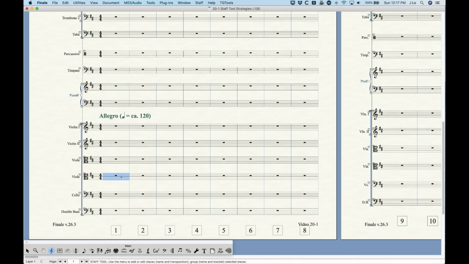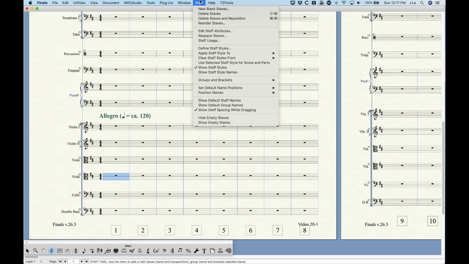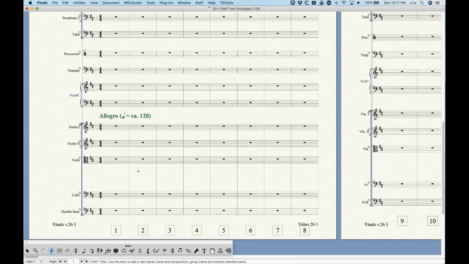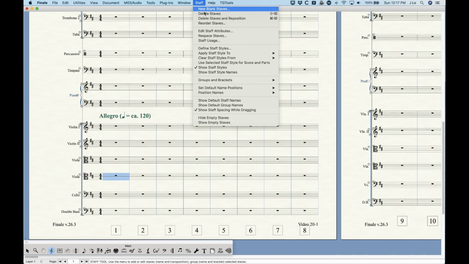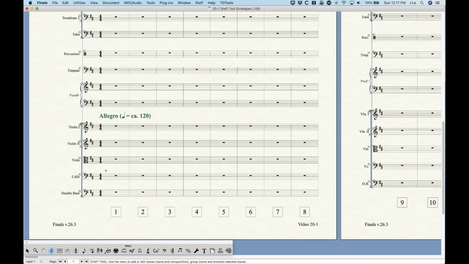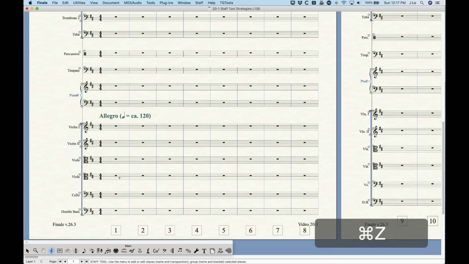Now, once we have a staff here and you want to delete a staff, there's a few ways to do that. So if you have something selected, and you only really need to have one measure selected here in the staff, we can go back to the staff tool, and there's actually two options for deleting. There's delete staffs and delete staffs and reposition. And the difference is this: when you press delete staffs, it will delete the staff and actually leave the space there. If you choose delete and reposition, it will do just that. It will swallow up that extra space.